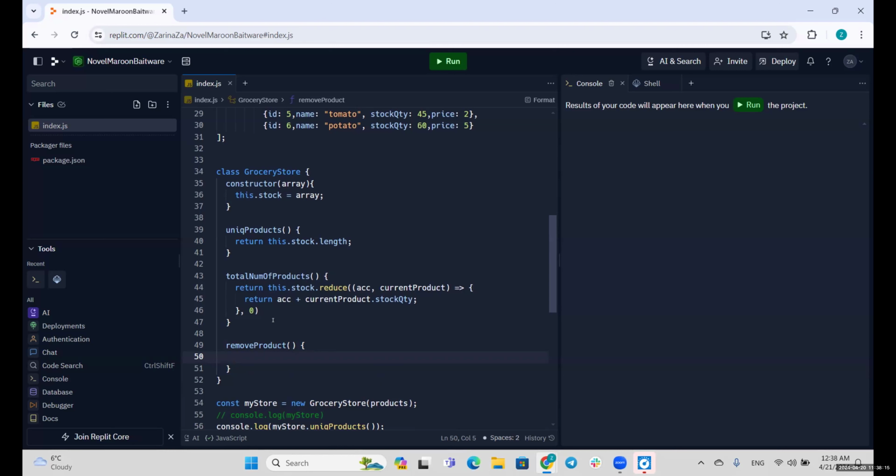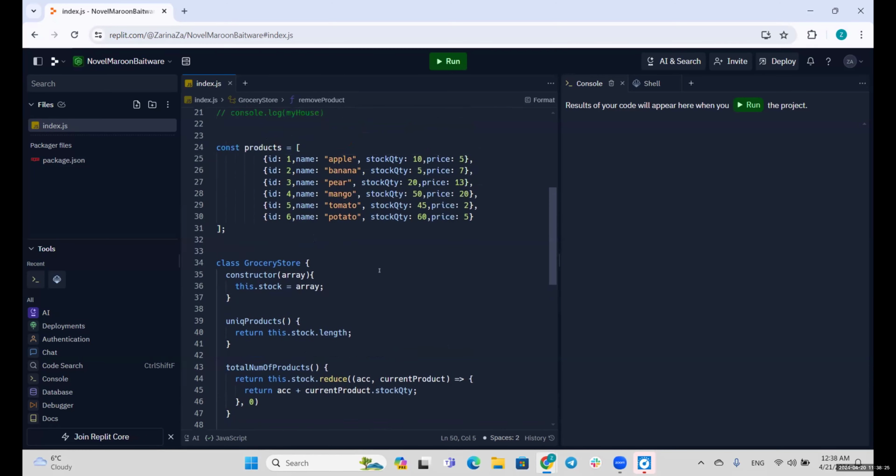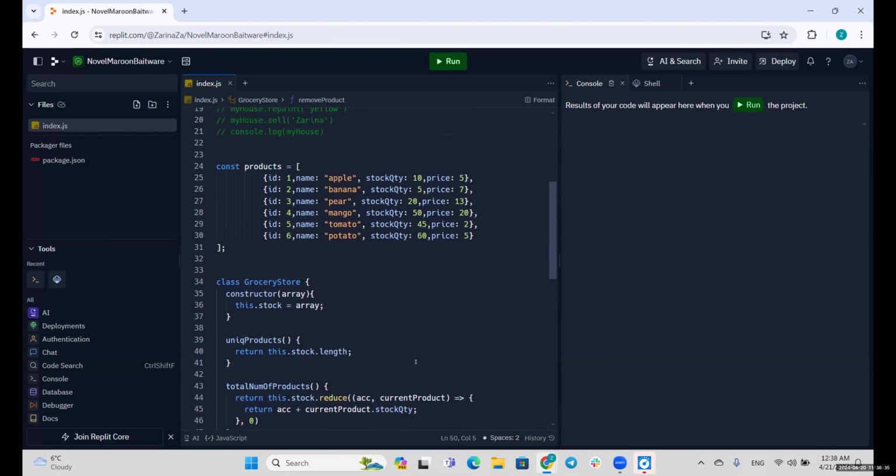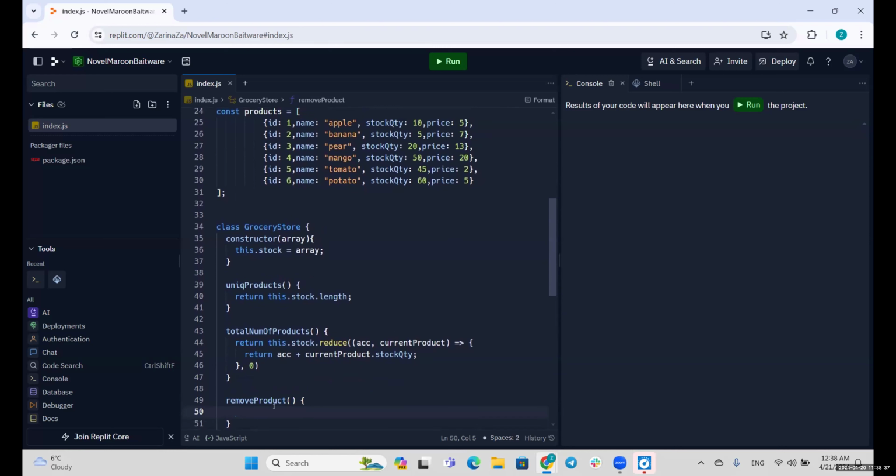What was the method to remove? Oh, in array. Yep, good question. Do we need to slice it? Yeah, slice. Or you can use a higher order method. Map? Oh, which one? Filter. Filter, exactly.